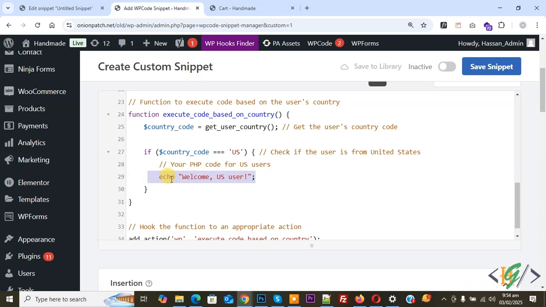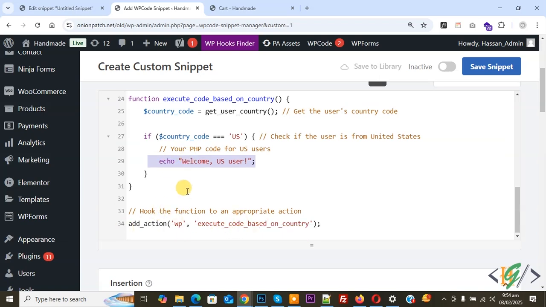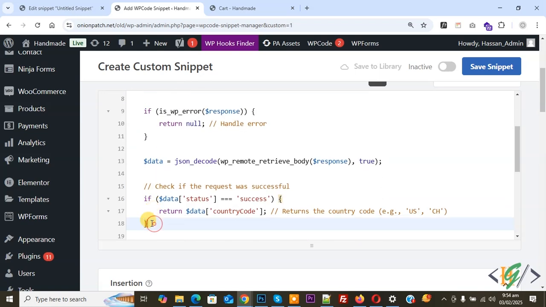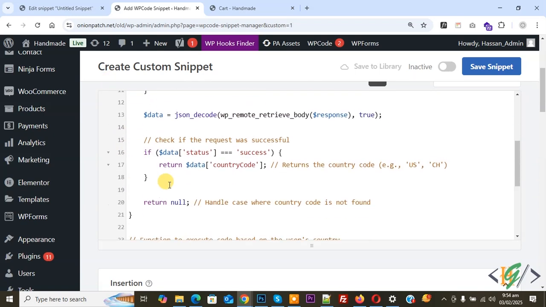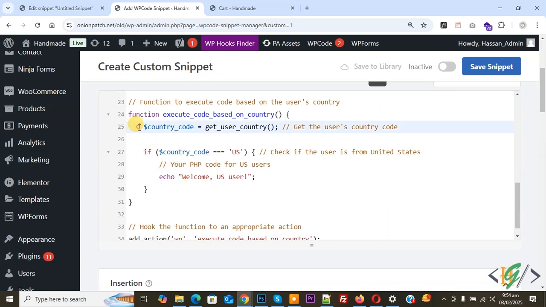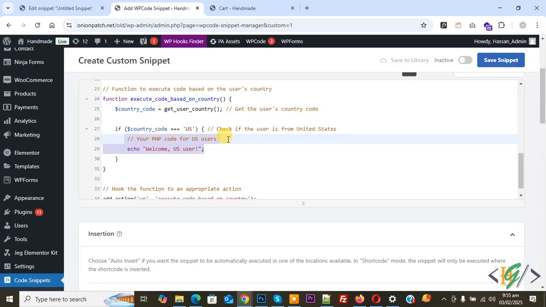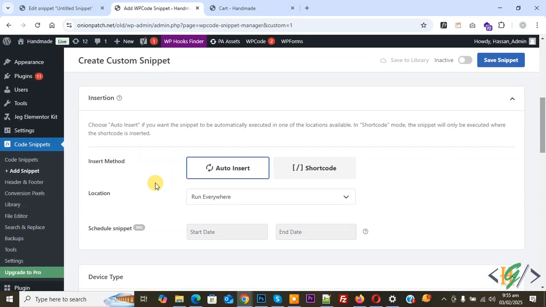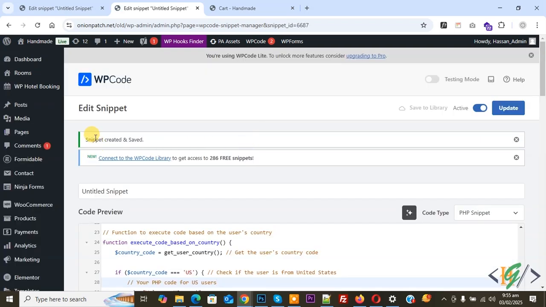We added echo, and then you see add_action. You can first add this code in your custom PHP code. This is compulsory code, and then in your custom code you can add this line. Then you can add the if condition and the if clause. In this section you can add your custom PHP code, and that custom PHP code will execute for US users. You will find all this code in the video description or in the comment section. Then scroll down, you see Insert Method, Auto Insert, Location, Run Everywhere. On top you see Inactive, now set it to Active, and then click on Save Snippet. Then you see the snippet created and saved.